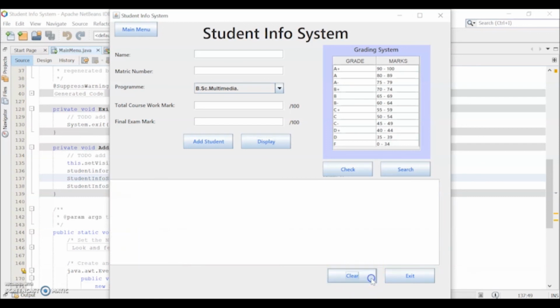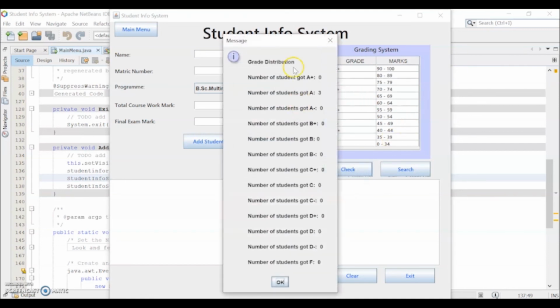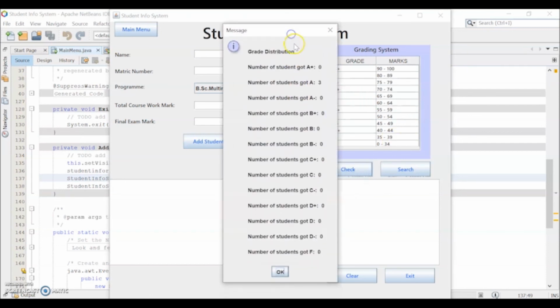Okay. If you want to know the grade distribution of the students that you added just now, you can click the check button here. Okay, so here the message box will appear that says, if you can see, the number of students who got A is 3 students. That means there are 3 students that you already added just now. Okay, so click OK.